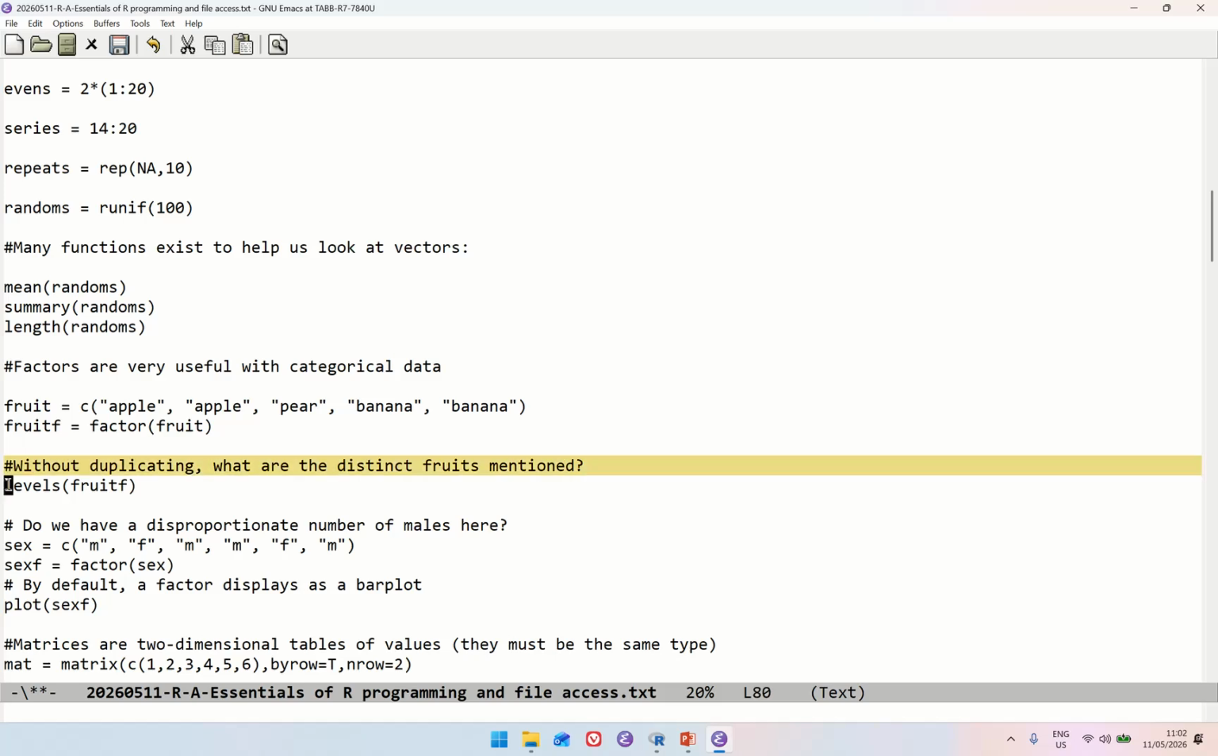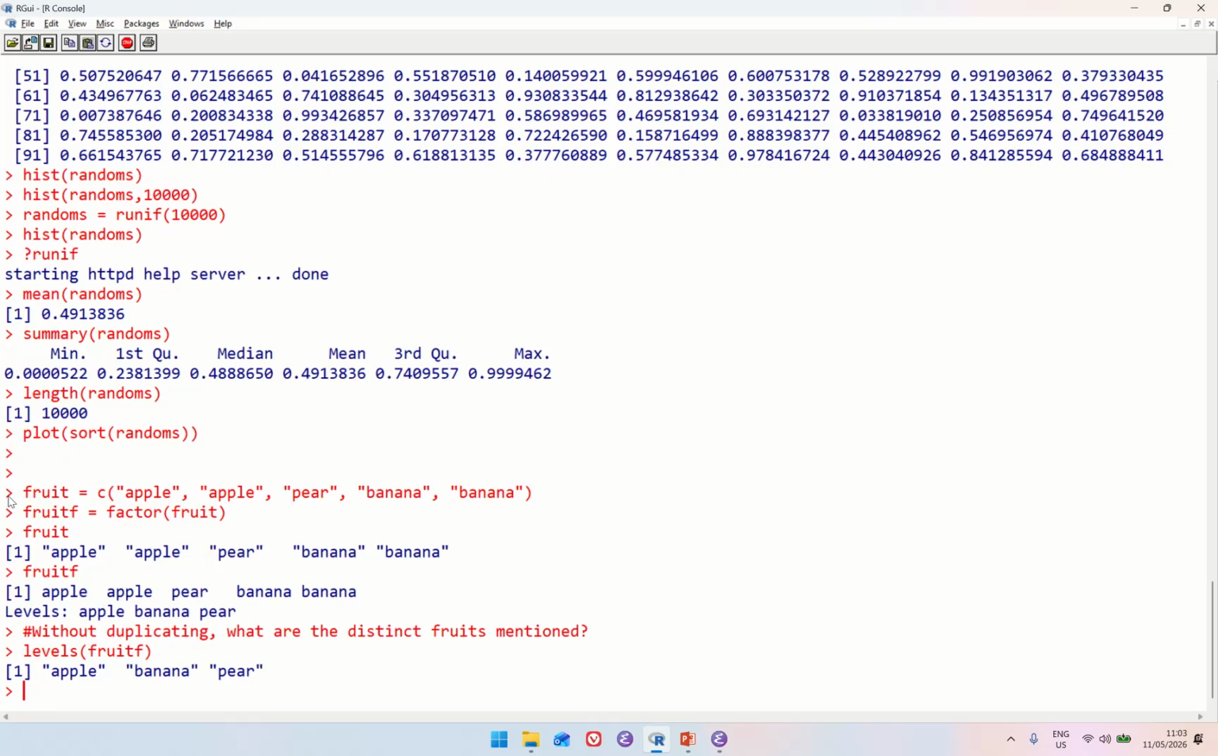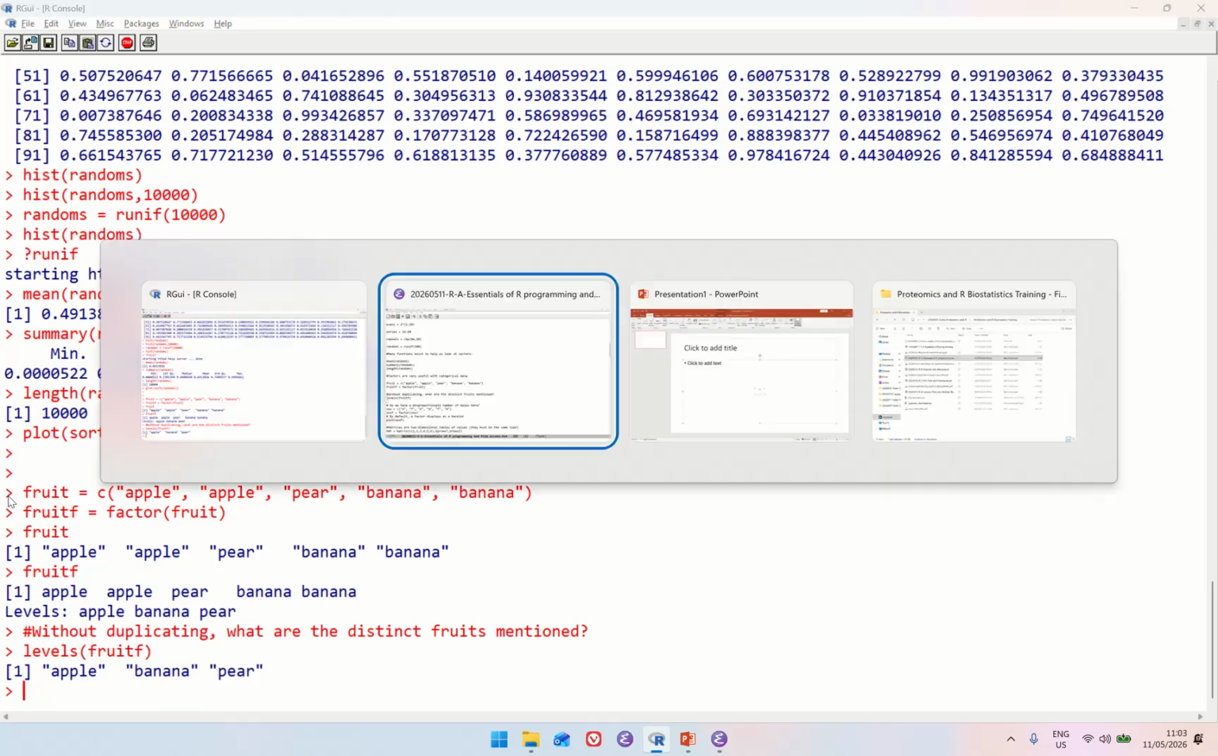And here's how you do it. So you can use the levels function on the fruit factor, and out will pop the 3 distinct values that appear. All right.